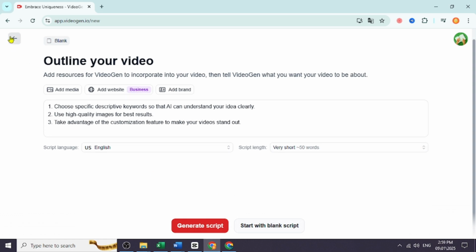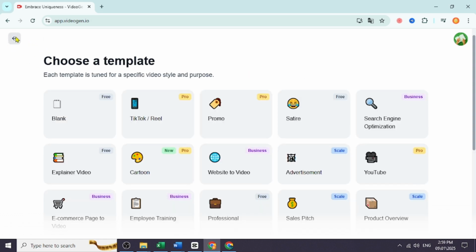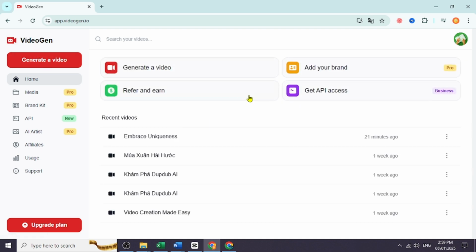So I've guided you how to use VideoGen AI to create videos from text, images, and customized details. This is really an ideal tool for those who want to create videos quickly and professionally.